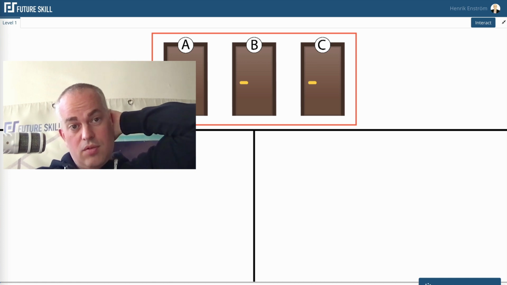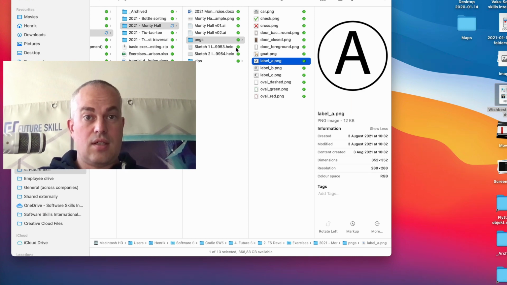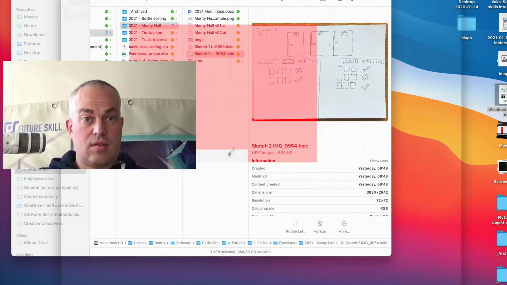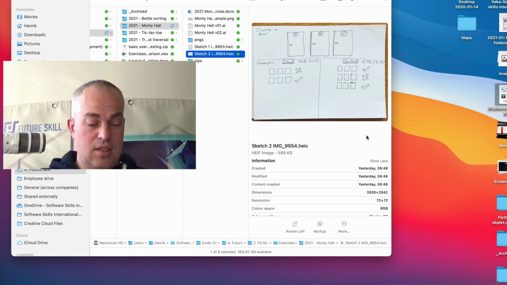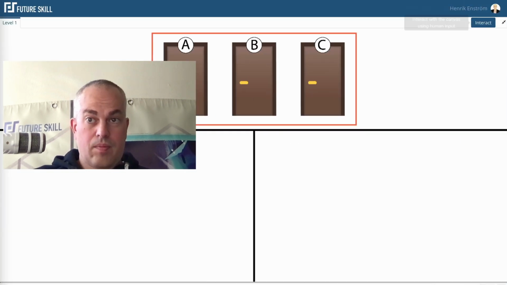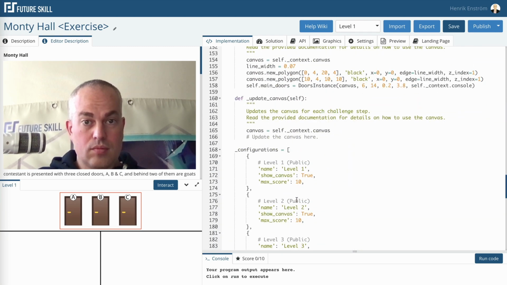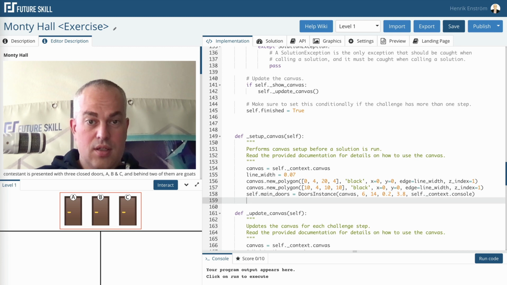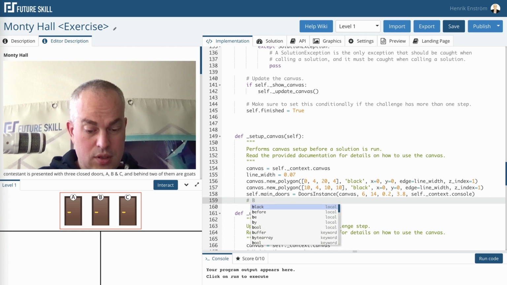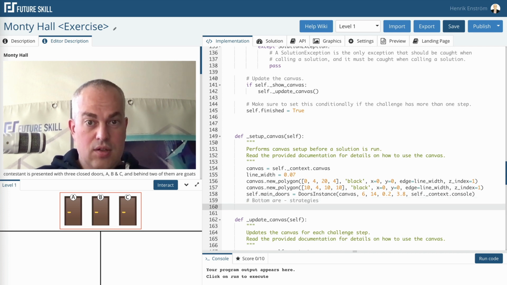What do we do now? Yeah, we should maybe show the statistics. So we want to show some headers. I guess it said strategies and then stay and switch. We can add those things. In the setup canvas here, we can add bottom area strategies. Okay, so we want to have a new text.